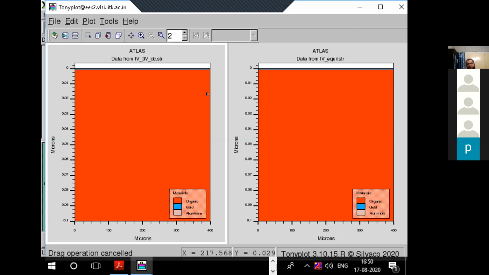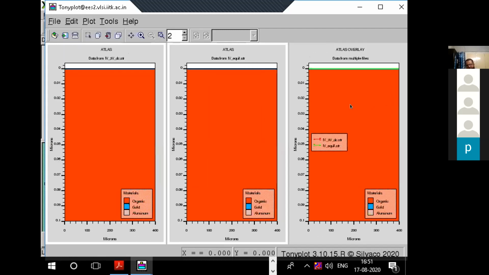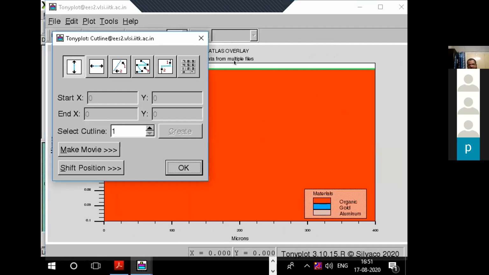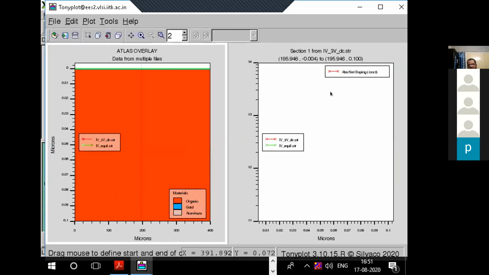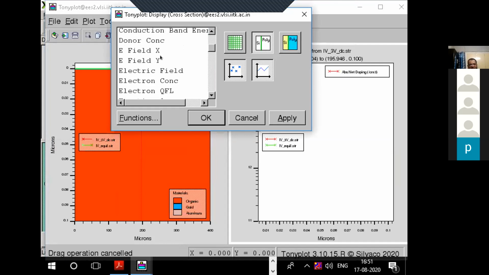Okay, so what we can do, we can overlay these two plots. So Control A, select all, and do an overlay. Okay, delete the rest of the things. So now the two structure files are being overlaid on top of each other. Again, we can take a cut line. Okay, now let us try to see the hole concentration.